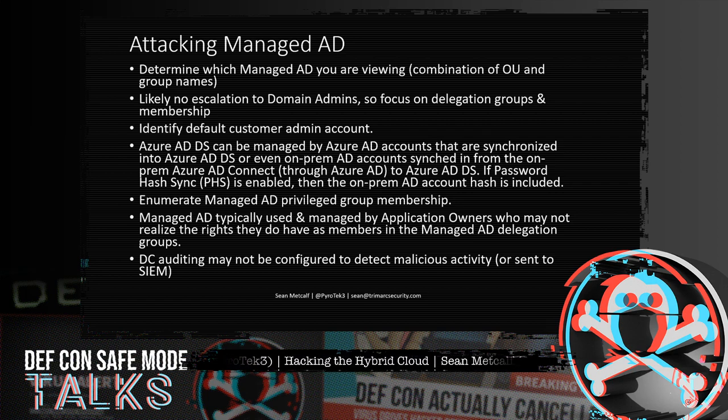Interesting note about Azure Active Directory Domain Services, Microsoft's managed AD. It can be managed by Azure AD accounts, and these are synchronized into Azure ADDS, or even by on-prem AD accounts that are synced in from the on-prem AD environment. And these are synced using the on-prem Azure AD Connect system through Azure AD to Azure AD Domain Services. And if password hash sync is enabled, which it usually is, then the on-prem AD account password hash is included. Normally, password hash sync does a hash of a hash, but when syncing through to Azure AD Domain Services, that original AD password hash is retained and synchronized, so that the password can actually be used in Azure Active Directory Domain Services.